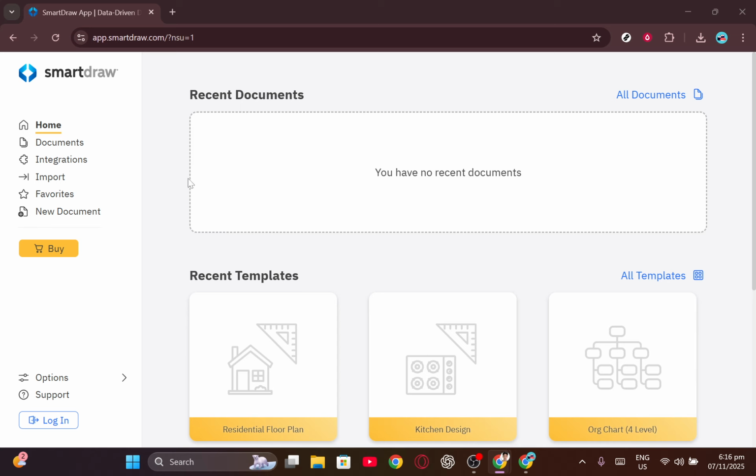First, you'll want to head over to SmartDraw by opening your web browser and navigating to their website. Once you're there, you'll be greeted by the main interface, which makes it easy to get started on your new project. You'll find an option to create a new document. Simply click on New Document to begin.